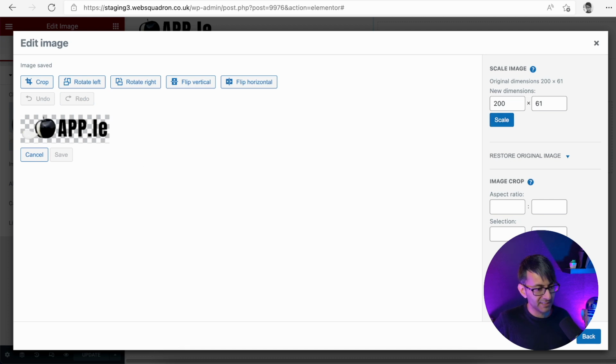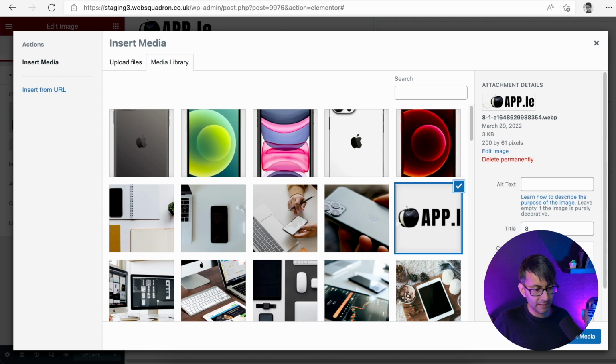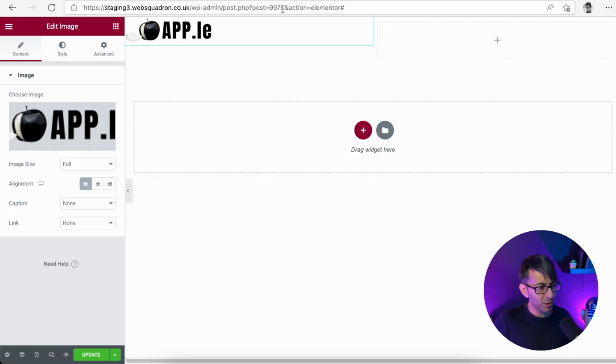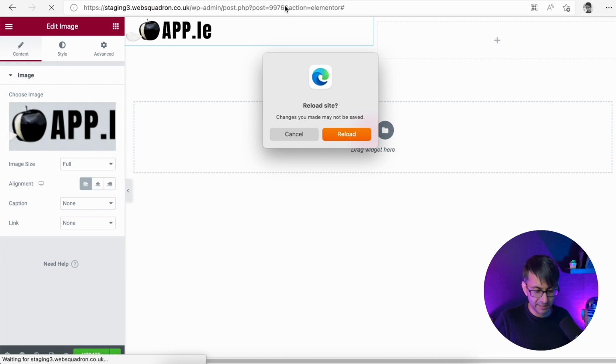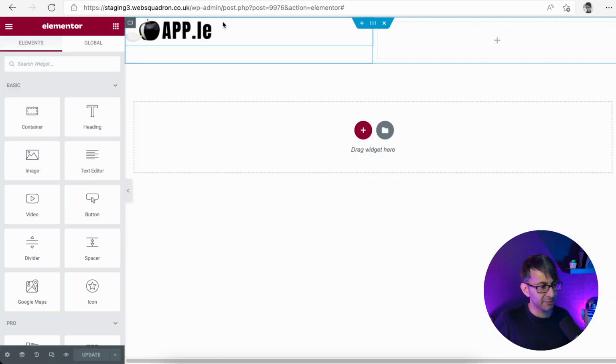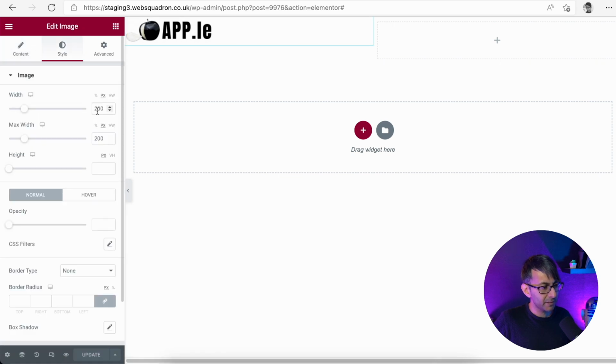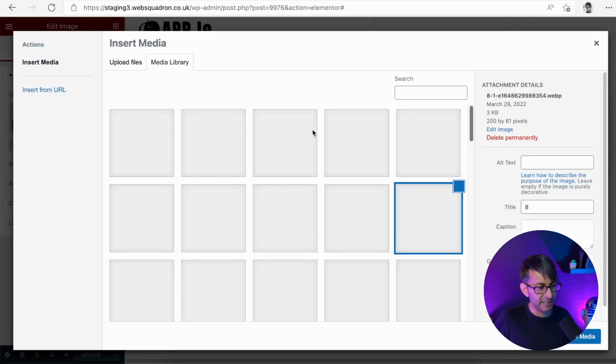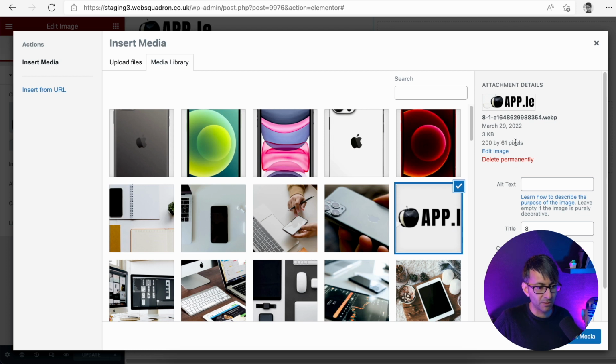That's now done. That is now scaled, and I hit back, insert media. And what you have to do at this point is hit a reload on your page, because you want it to bring forward the correct image. So if I now go over here, that is now 200. And if I click on the image, look, it is 200 by 61. We've gone from, what was it, 22, 29, whatever it was, kilobytes, down to 3 kilobytes. High resolution image, big size, WebP'd it, got it in. Now I decide what size it is. I can now use it.